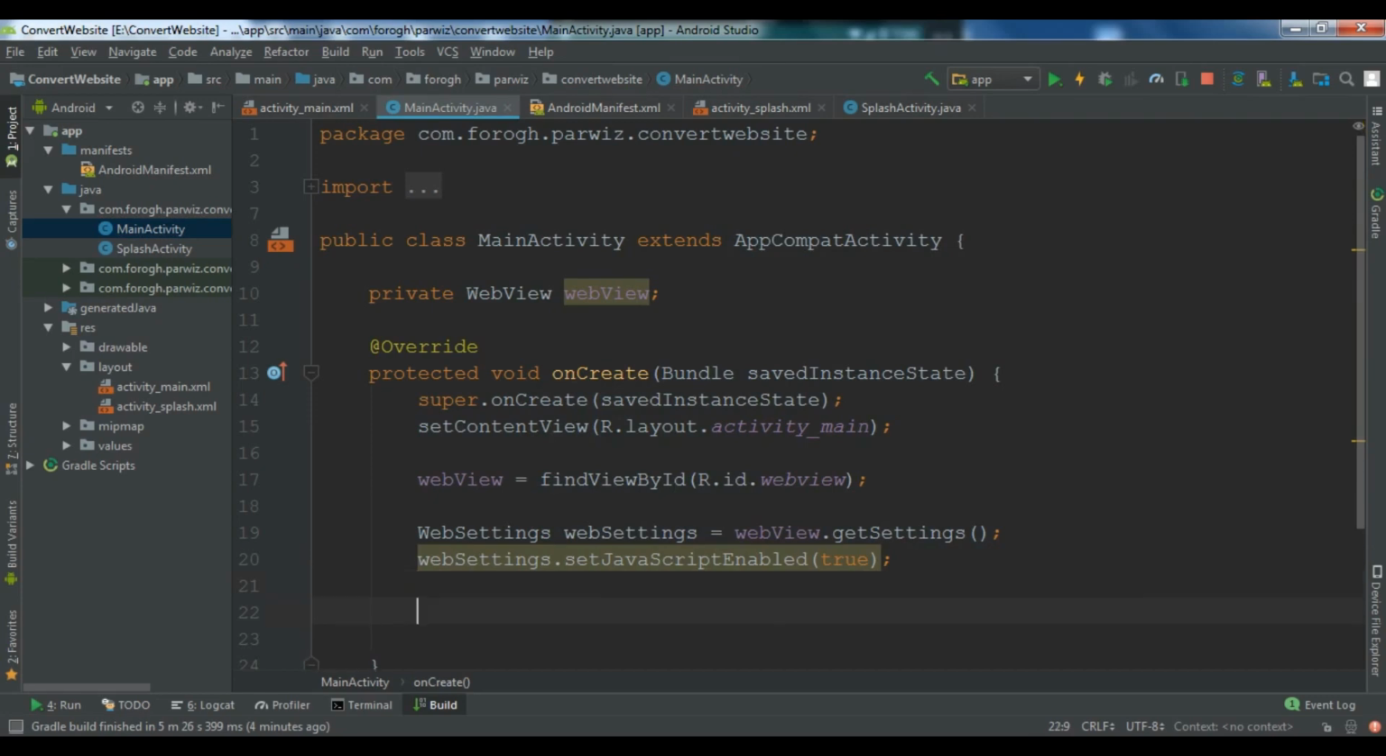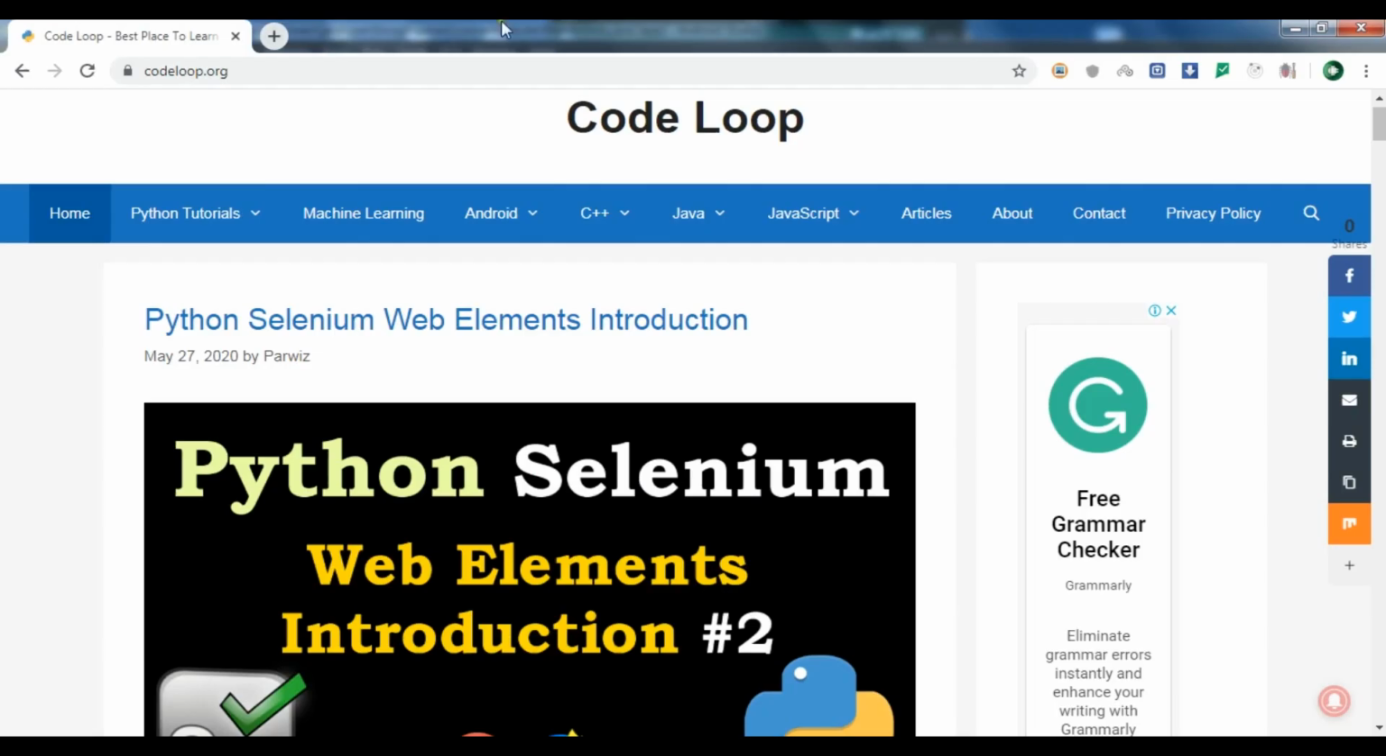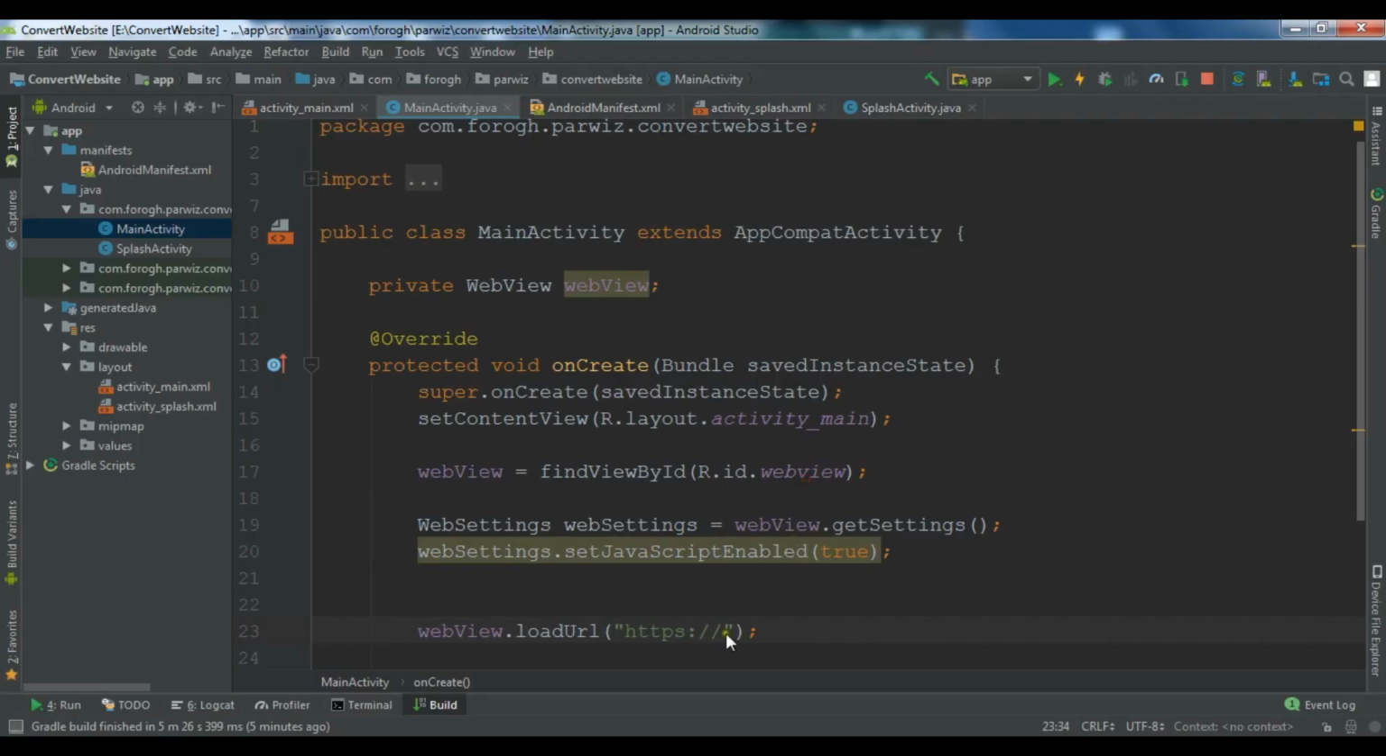and now we need to load the URL of the website. So we can say webView.loadUrl, and in here I'm going to add the URL of my blog. So let me copy and paste it in here.